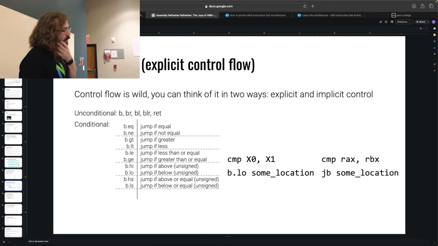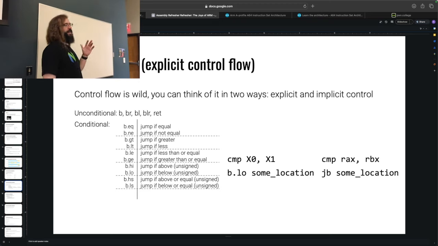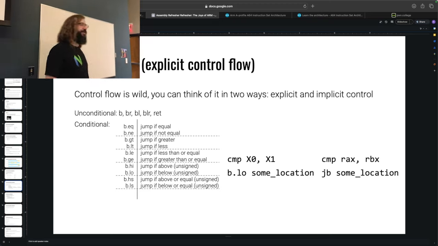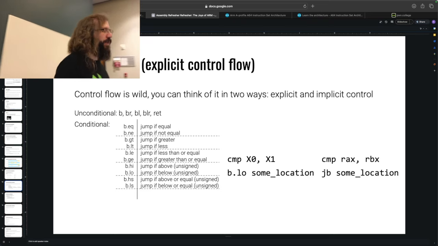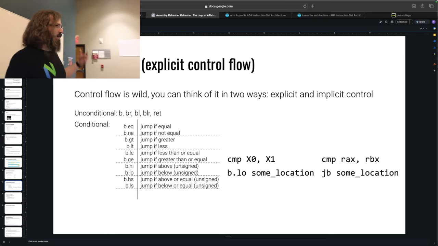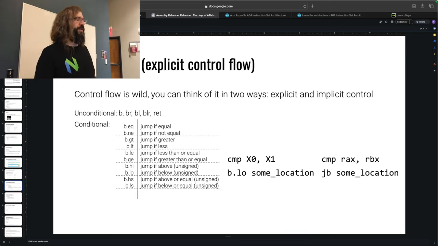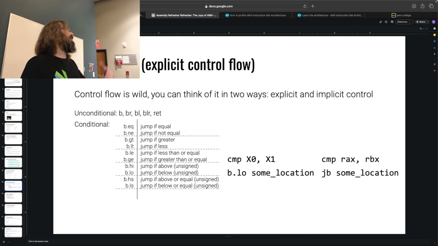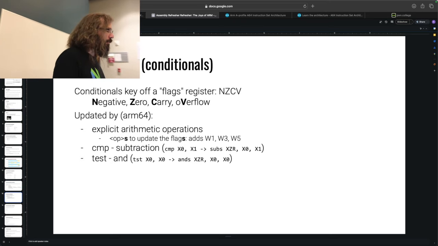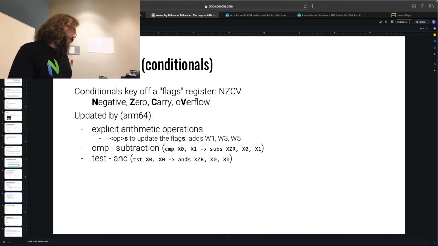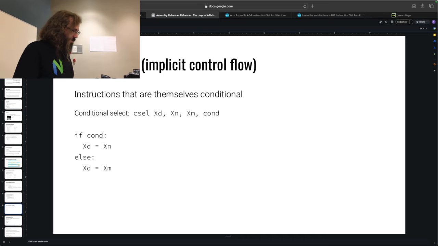All right, branching. Branching, honestly, I think is kind of easier to understand on ARM than AMD64 because we just have B for branch, and then you have this conditional suffix. So it's B dot, and then what are you looking at? I don't care about that.